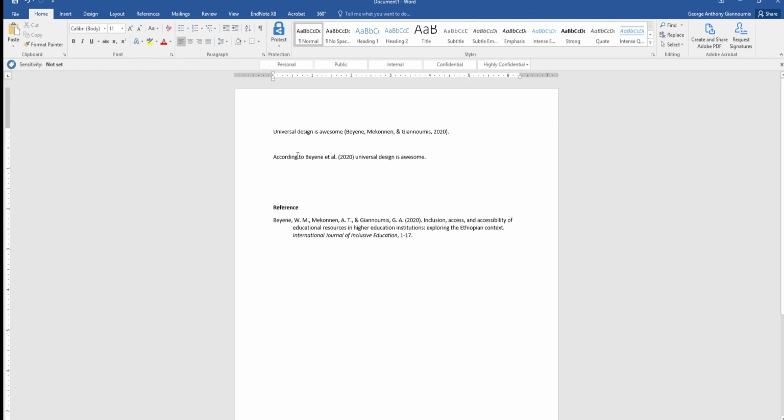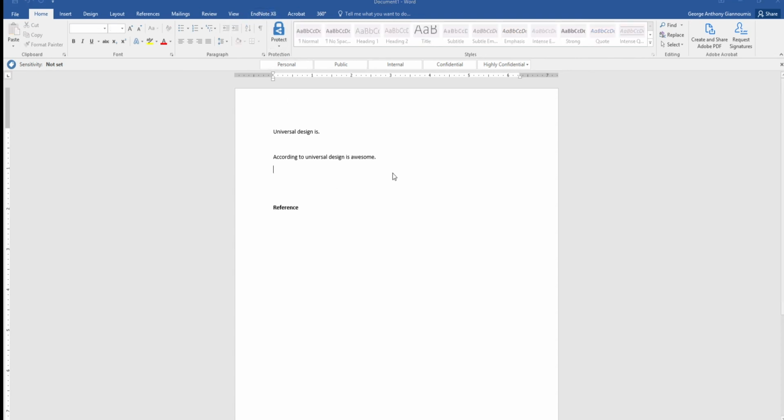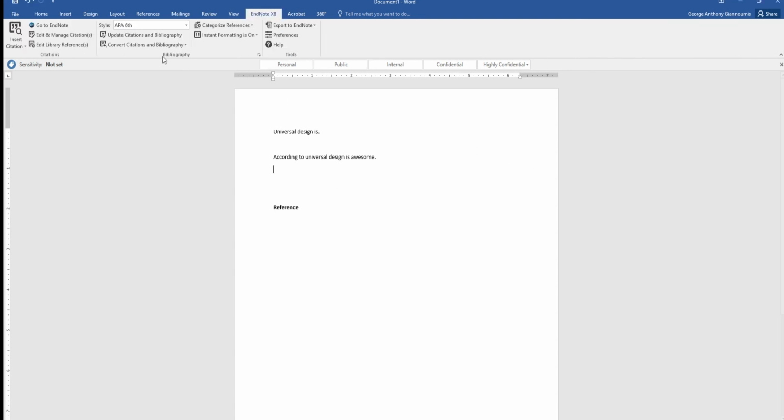Now if you'll notice, whenever I copied that sentence out, it didn't repeat the citation. So if I want to get rid of this citation entirely, I can't just delete it here. I have to delete it here also. So once I've deleted all possible references to that citation, if I update it, then it will get rid of the citation. So if I update citations, boom, it's gone.